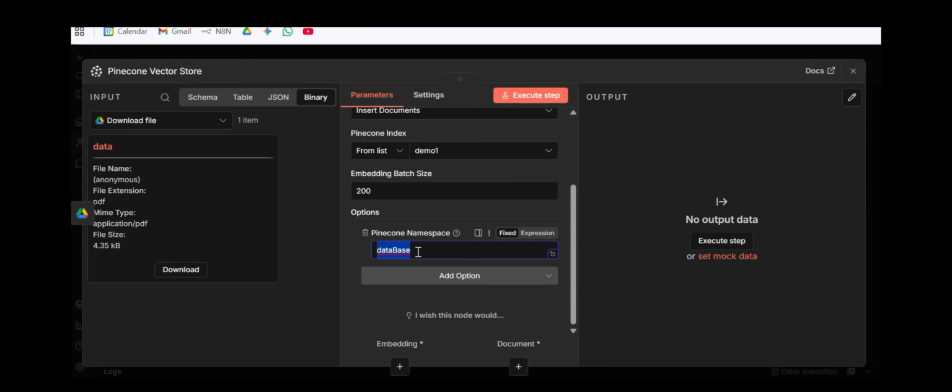Make sure of this, it is very, very important. Most of the time we tend to make mistakes over here only. So make sure that we are naming it very correctly, right?